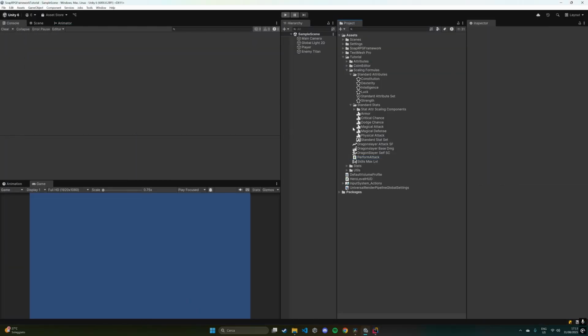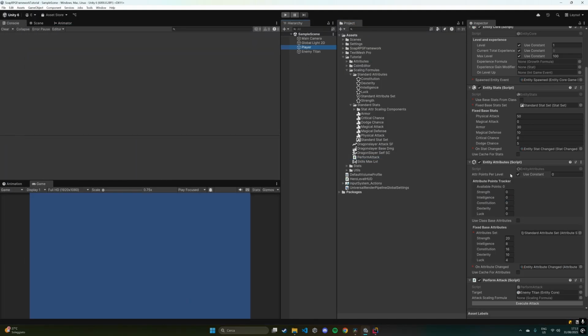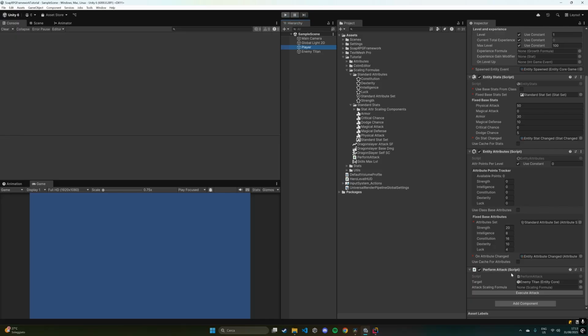If we now head to our player, I attached the perform attack script on our player, and you can see that I also set the target of our attack to this handy enemy titan that I prepared for the tutorial. Here we are required to provide a scaling formula for the attack. So if we drag and drop our Dragon Slayer attack scaling formula here, this will be the formula used to calculate the damage value of the attack.